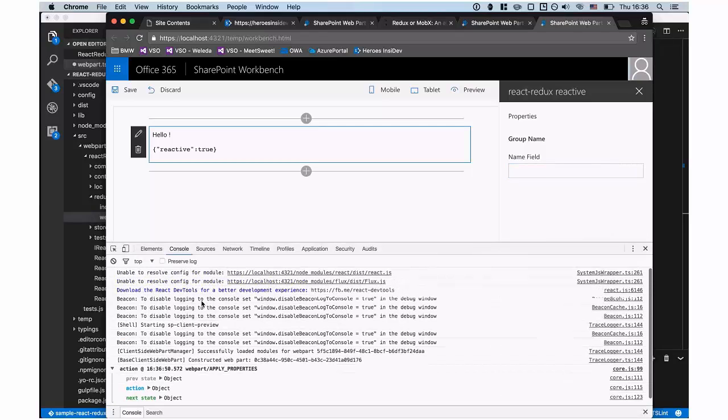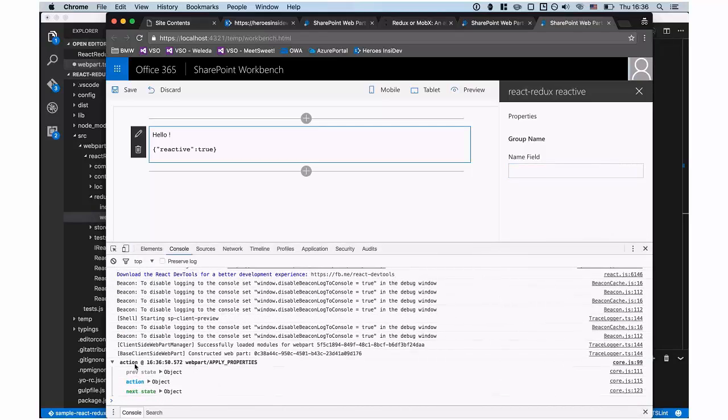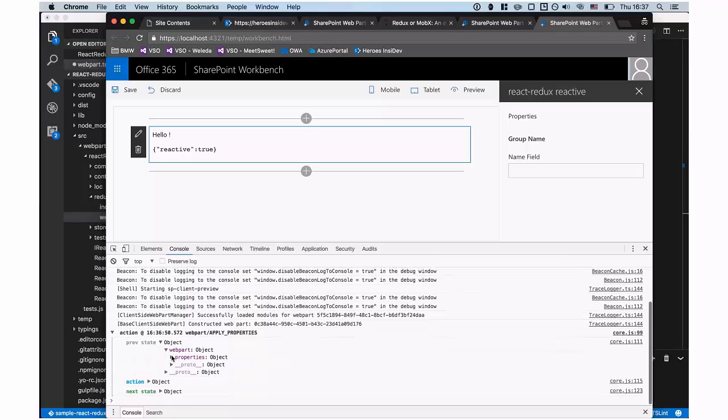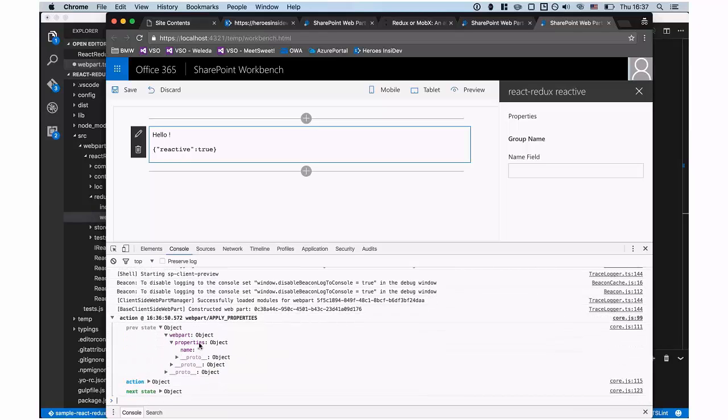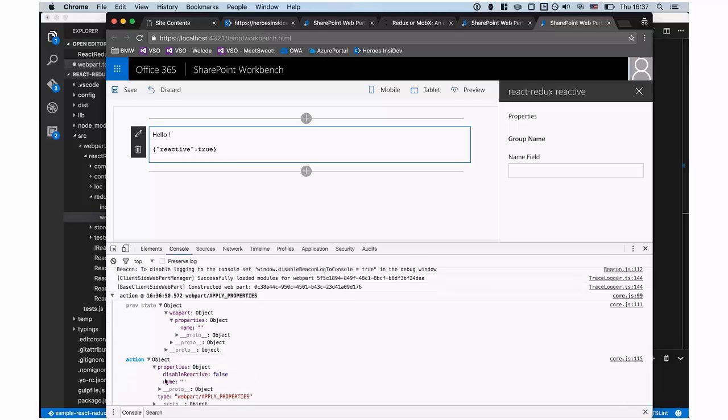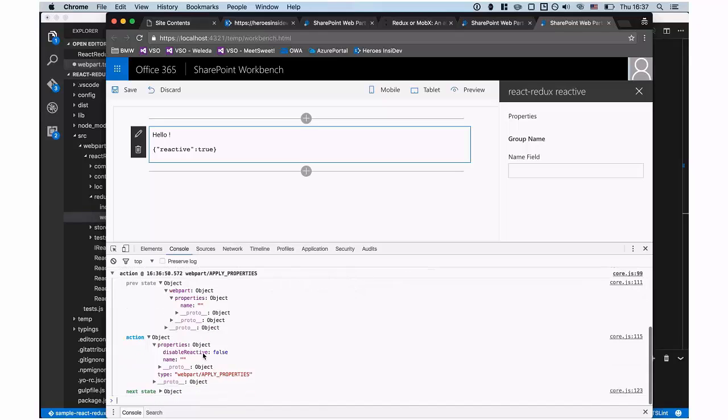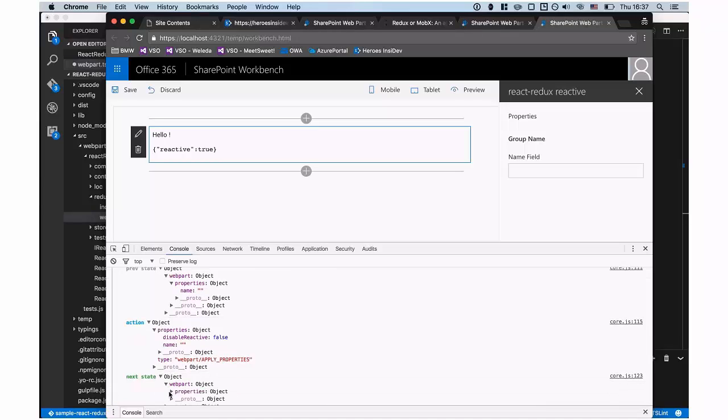And what we see here is that the action was handled by the store, and it was the apply properties action. This happened on the init callback, and we see what state we had before, which was just like an empty property object, or not empty, but the name was basically empty. And our action had this properties object, so the disable reactive property, which was additionally passed to it, and then our new state is basically everything updated.